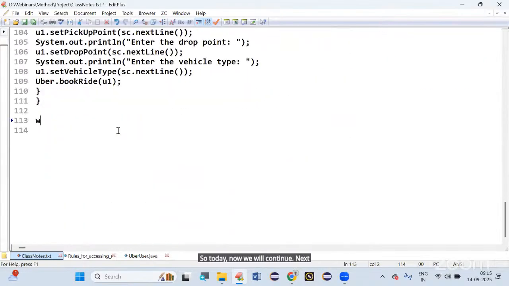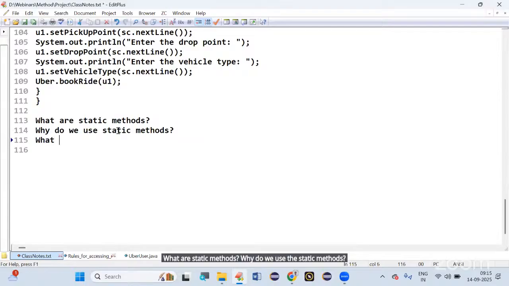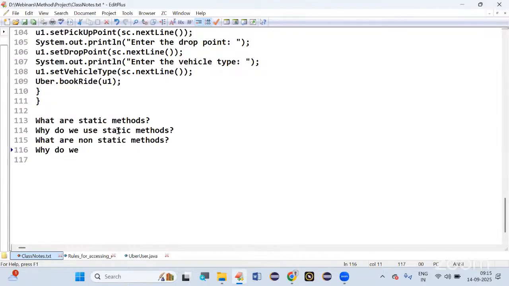Next question. What are static methods? Why do we use static methods? What are non-static methods? Why do we use non-static methods? Okay, these are the questions we have got.